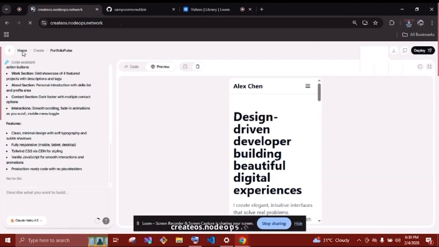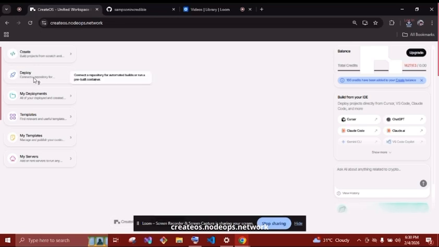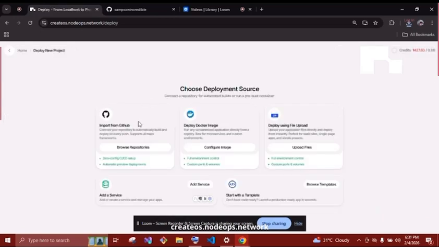All right, so I'll go ahead and then try to deploy this somewhat manually. So I'll go back to the home page, and on the home page you could see the deploy button. So you could click that, and on clicking that, you could see all the options I have. I could deploy via GitHub, or deploy as an image, or then upload the files.